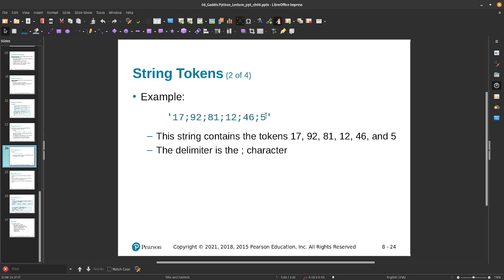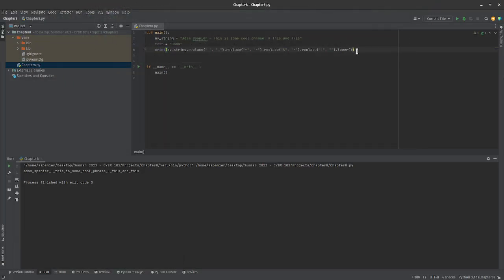Again, here we can see something different. We have a delimiter of semicolon, semicolon, semicolon, semicolon. Those are all delimiters, and these are all tokens. To show you that, we're going to draw this over here and play around with it.